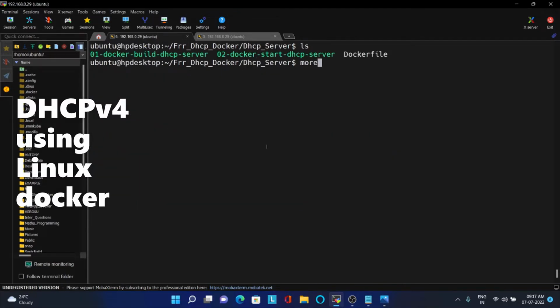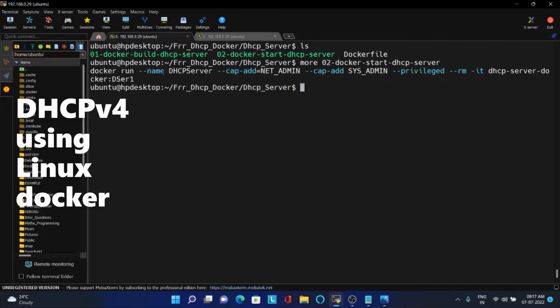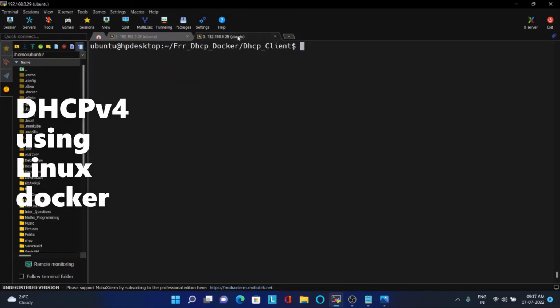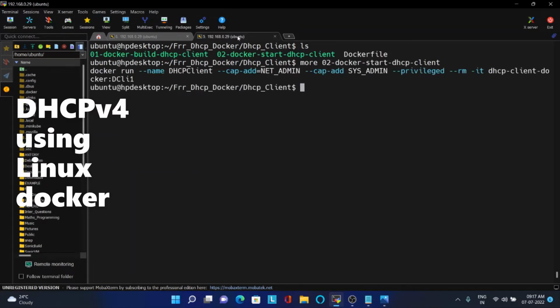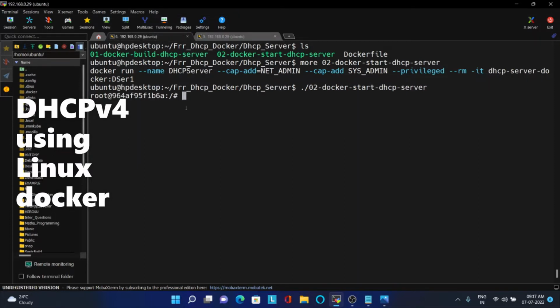For starting, this is the script we have written: docker run DHCP server, with net admin and sys admin capabilities, and this is the server name. So this starts the server. This is the client. So the client is started. This is how we have started the two Dockers.